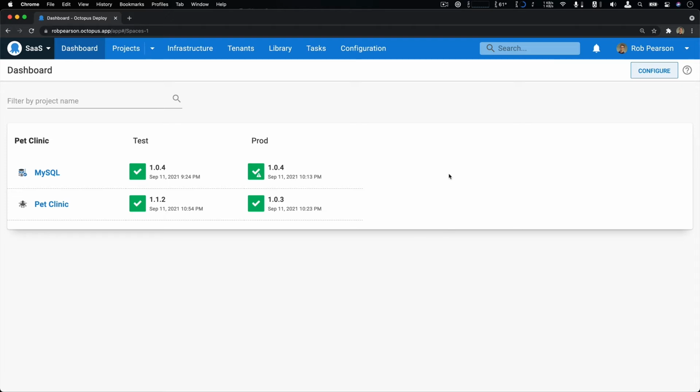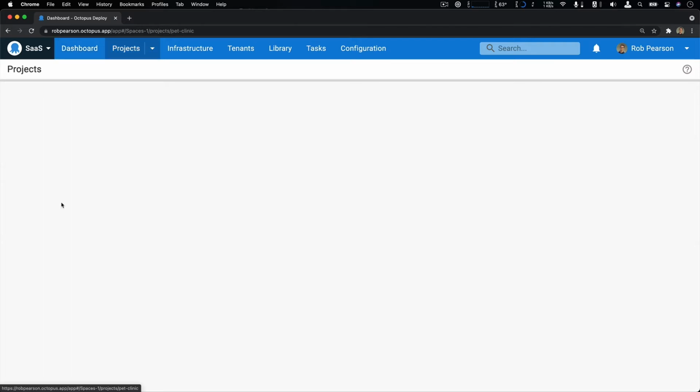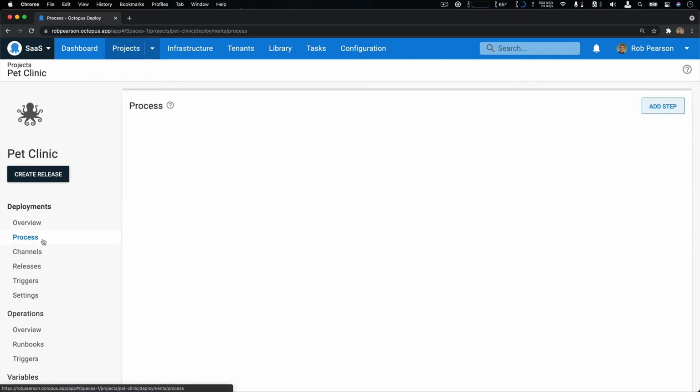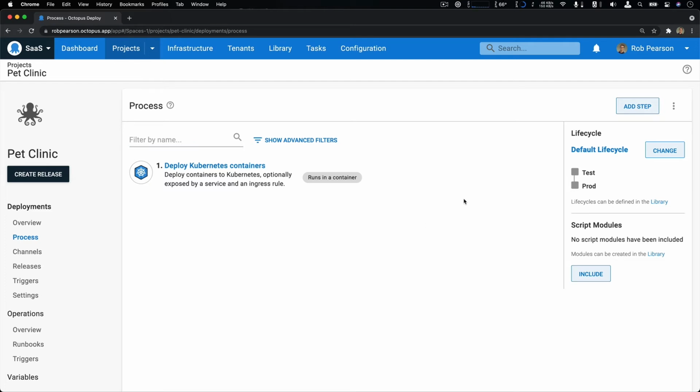Now, let's take a look at our projects. I have two projects here, MySQL and Petclinic. The MySQL project is quite simple. It just provisions MySQL database in a container running in my Kubernetes cluster. Petclinic is our containerized web application, and there's two things we'd like to look at. First, the deployment process, but then second, I have a collection of runbooks to help me maintain the application and keep it running smoothly. If we take a look at my deployment process, you can see it's quite simple. I have a single deploy Kubernetes container step.